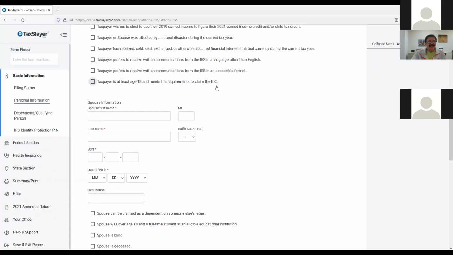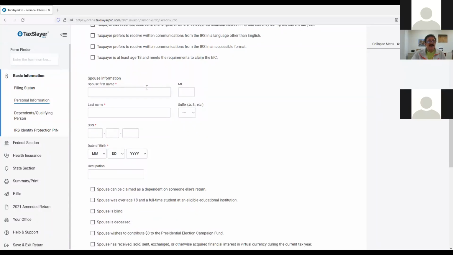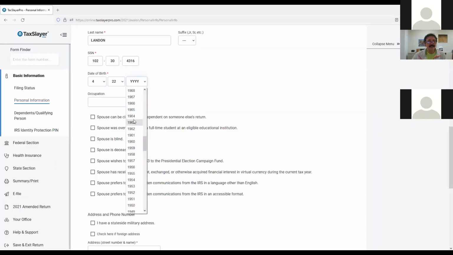Age 18 and the EIC, okay. I'll put that in. That's going to come in later. The spouse's information is married filing jointly. It's Alice and it's Landon. And what's her social? Again, we're getting it from the information sheet we have, 102-30-4316. What's her date of birth? Okay, March 22nd, 1990. Whoops, try it again. There we go, occupation, housewife.